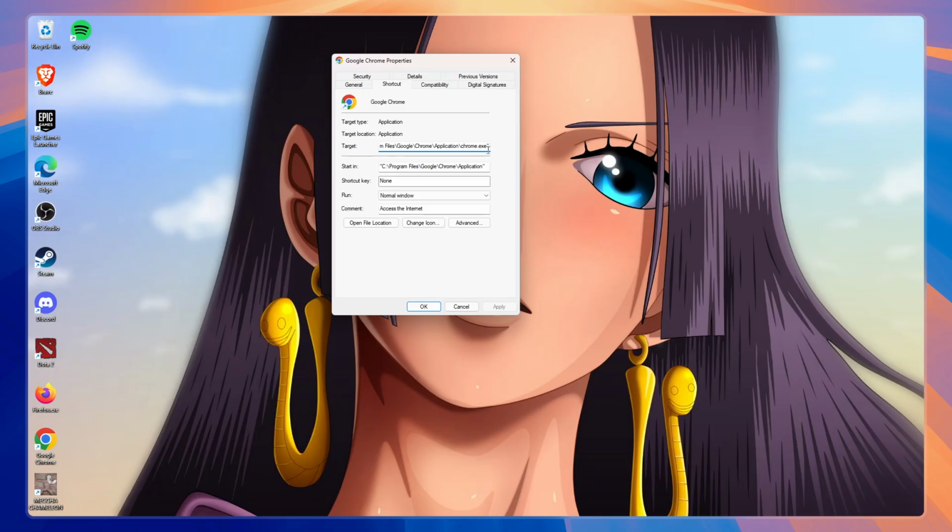Next, click at the end of the text in the Target field. Make sure your cursor is positioned right after the last character or quotation mark. This is where you'll add the command that tells Chrome to use more RAM when it starts up. After positioning your cursor, add a single space. This space is important because it separates the existing path from the new command you're about to enter. Without this space, the command won't work properly.